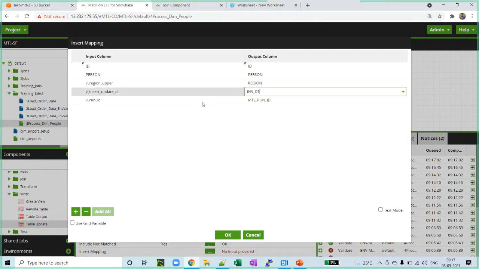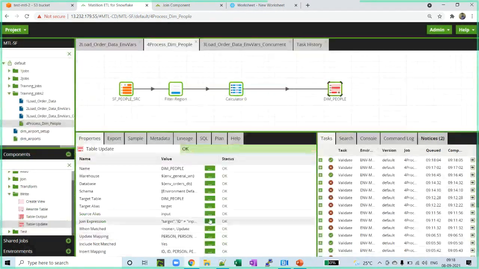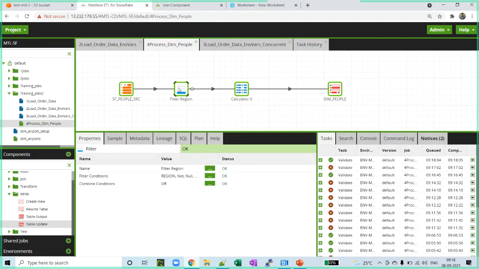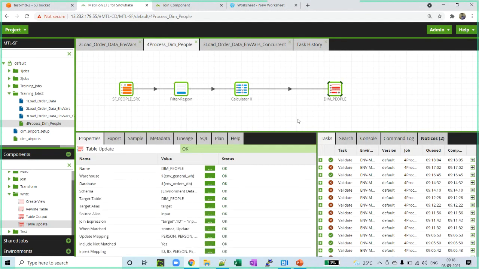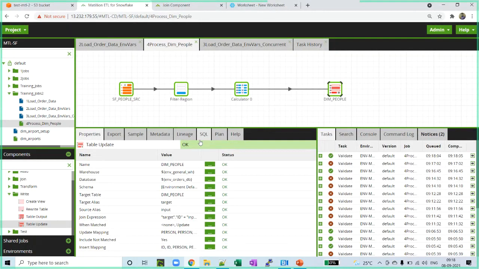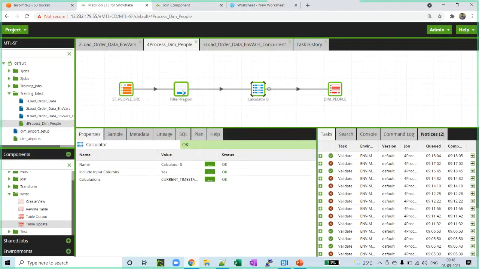Instead of update date, I will have insert date and Matillion ID, right? This is how my transformation job will look like. Now the very final thing, what it will do: in normal Informatica, when you run this job, we see the number of rows processed at this link, processed by this, processed by this.